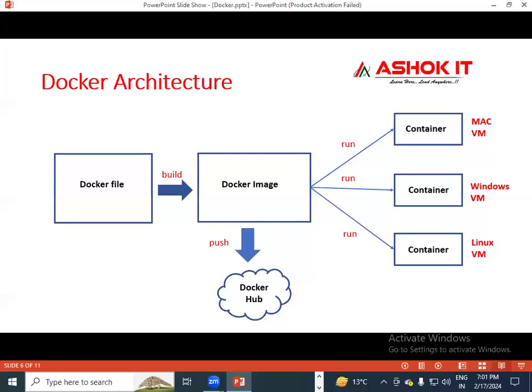Whenever you create a container, one virtual machine will be created. In that virtual machine, our application is going to execute. So how many containers can we create by using one image? Multiple containers you can create.